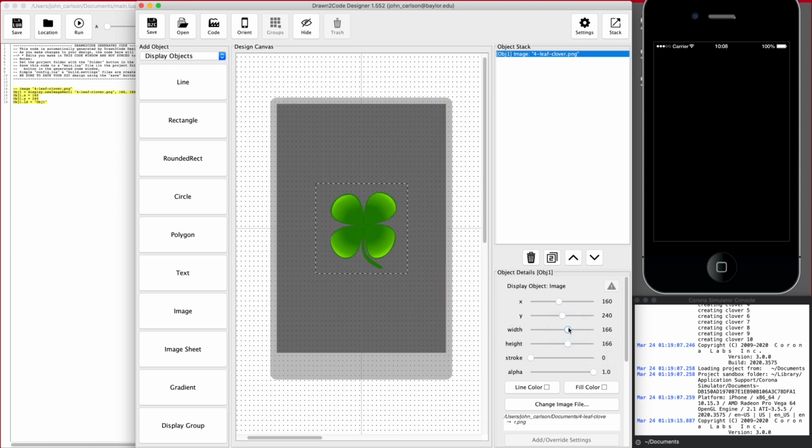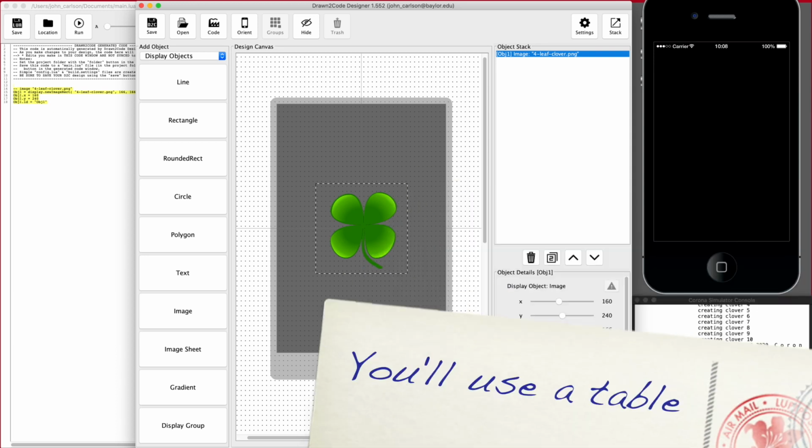Clover Tap is a game that creates 10 clovers and then uses a timer to randomly move them around the screen while waiting for the user to tap them to make them disappear. We'll tackle that in a few stages, but let's start with just 10 clovers. How would we get 10 clovers on screen?